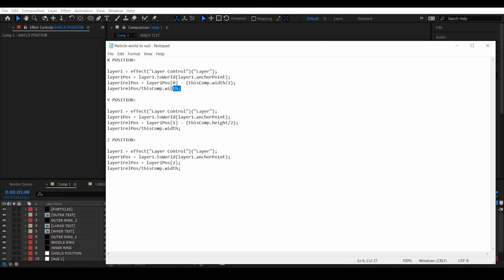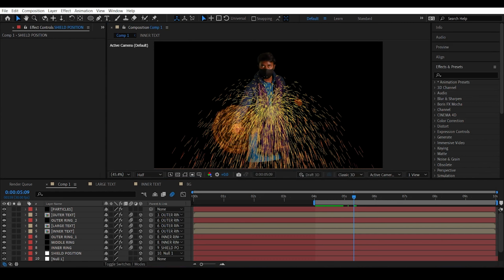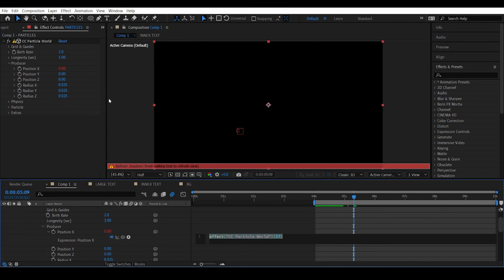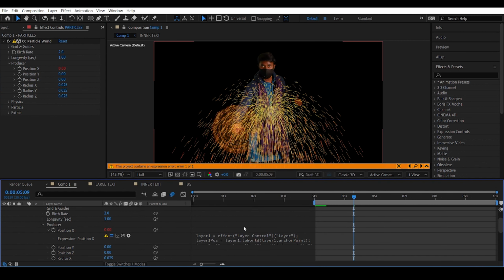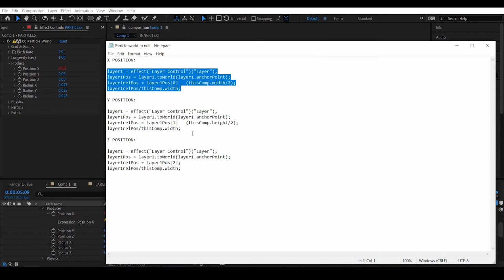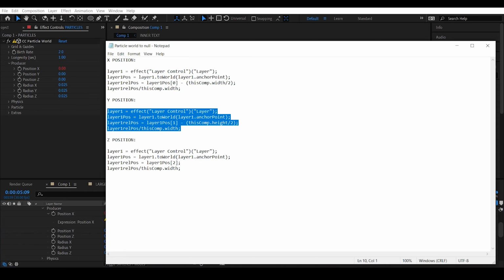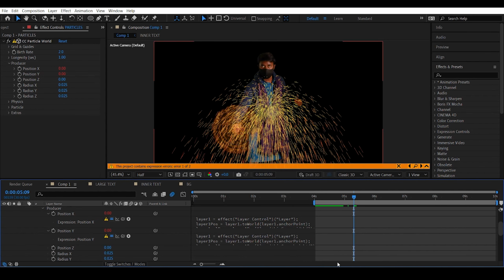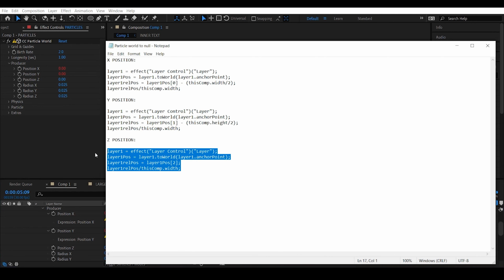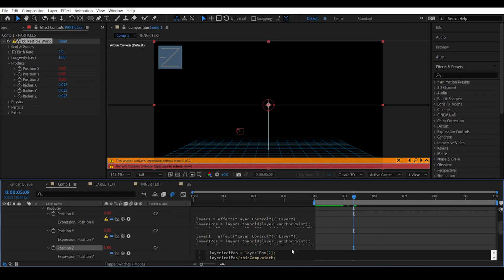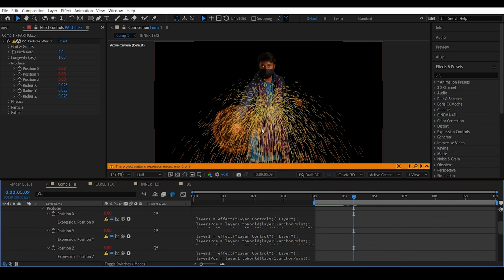Just copy the X position expression, hit Ctrl C, go to the CC Particle World effect, and under the producer, I'll click the position X and hit Ctrl V to paste this expression there. It will give you an error, don't worry about it at the moment. So copy the Y position expression, I'll click the position Y and paste it, Ctrl V. Do the same thing for the position Z, Ctrl C to copy, I'll click the position Z and hit Ctrl V to paste it. Okay, alright, now to fix the error.